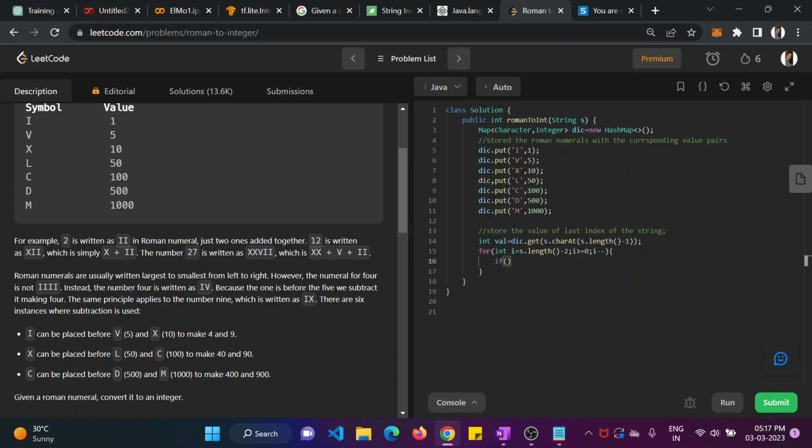So check whether s.charAt(i) is greater than or equal to... no, from the dictionary you have to get dictionary.get(s.charAt(i)). If that is greater than or equal to the val value, in such case you just need to increment the val: val equals val plus the value of this current key.